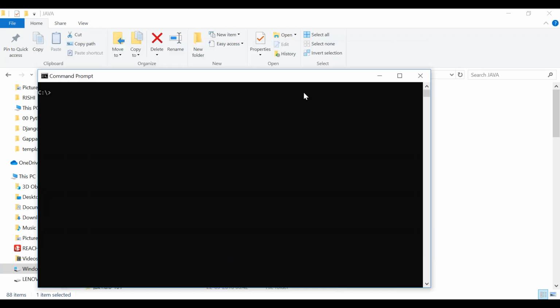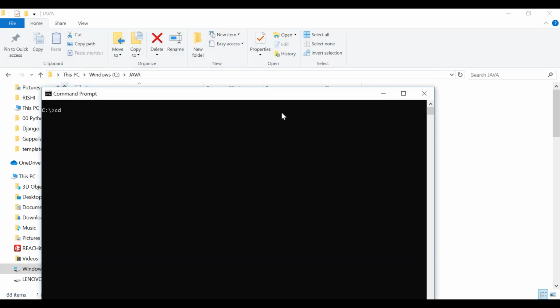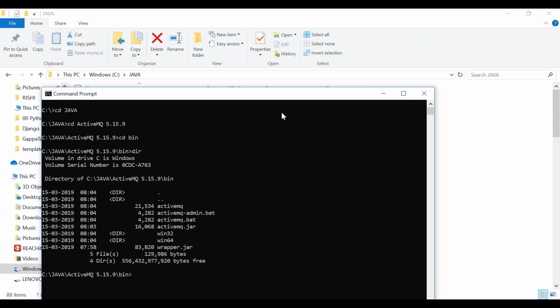So come to command prompt and come to this particular folder, which is cd java, and then you have the ActiveMQ 5.15.9 folder. Okay, go inside bin. Just check what are the things we have. So we have some command called ActiveMQ. You have activemq.bat and you have activemq.jar. So out of that you have to hit the command activemq start.